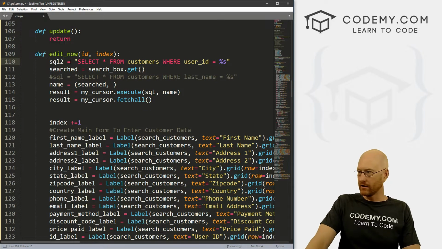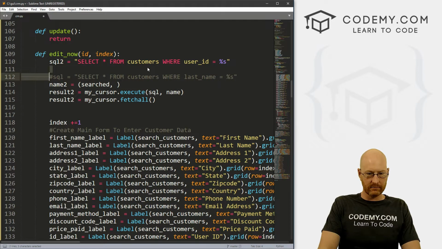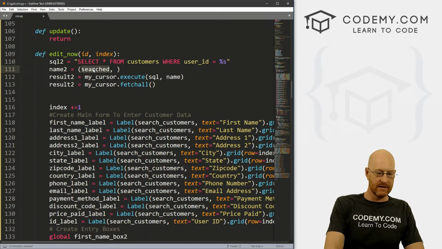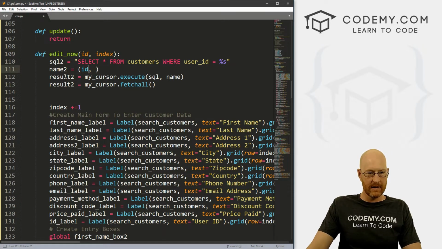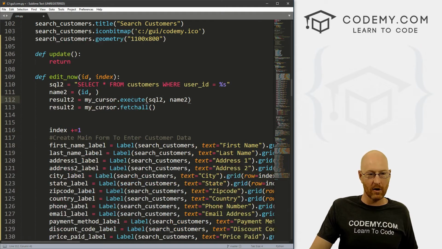And let's change this to SQL 2, and change all this stuff to result 2, name 2, everything 2. So, select everything from customers where user ID equals something. And we don't really need this, I don't think, or this. And what do we want the name to be? Well, we want it to be this ID that we passed in earlier, right? And this needs to be changed to name 2 and SQL 2. I'm changing these to 2 just so it doesn't conflict with our earlier call, right? So we want my cursor fetch all.